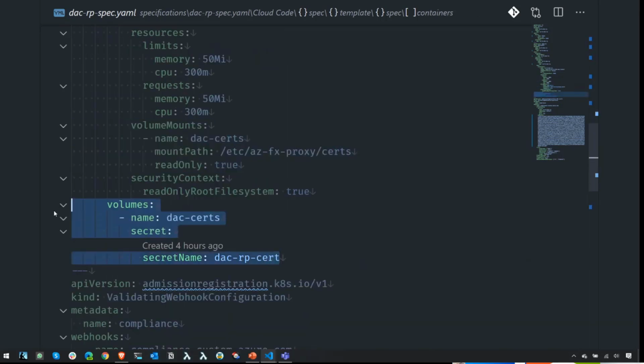Very interesting to see how those certificates are provisioned at that path. So what you're right now seeing is the volume section. Here we are going to create a secret, and we are mounting that secret as a volume. That secret already contains the certificates.